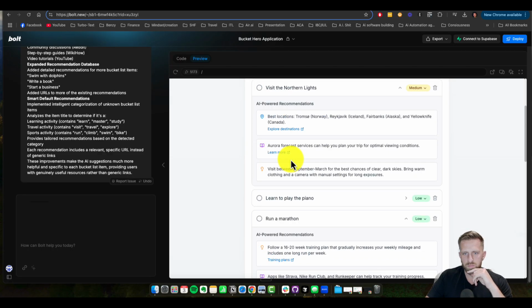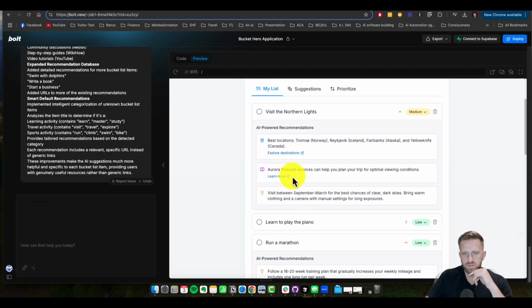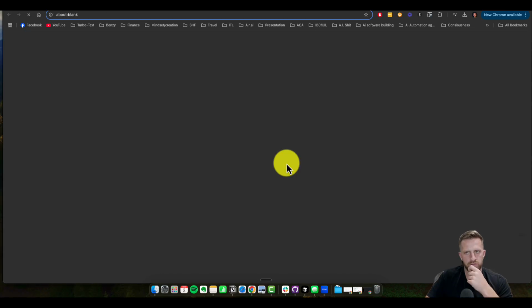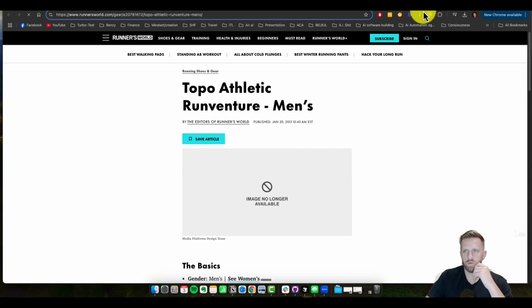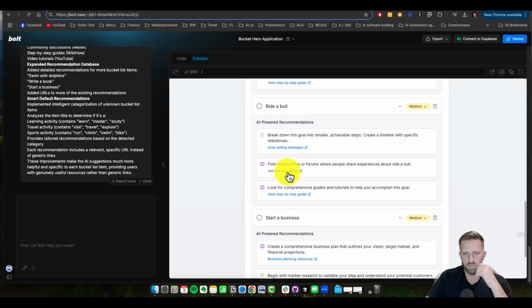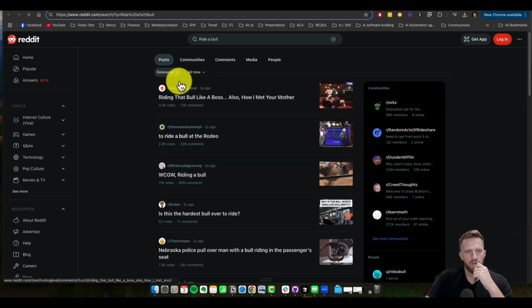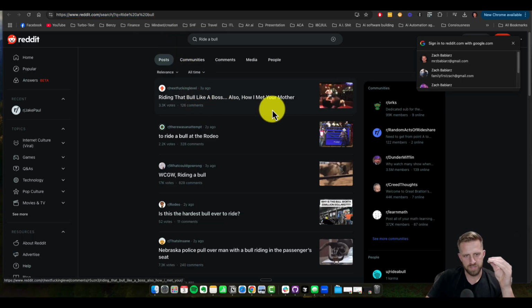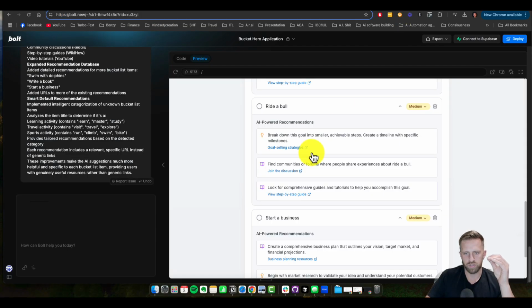Okay, now it looks like it's giving me more advanced links. Track your training. All right, so run a marathon, training plans. Where is this taking me? Loading, loading, loading. Okay, to Runner's World. Well, everything was taking me to join the discussion and see if it still takes me to Reddit. Well, now it's taking me to Reddit Ride Bowl. Okay, so it's a little bit more specific than it was before versus just Reddit.